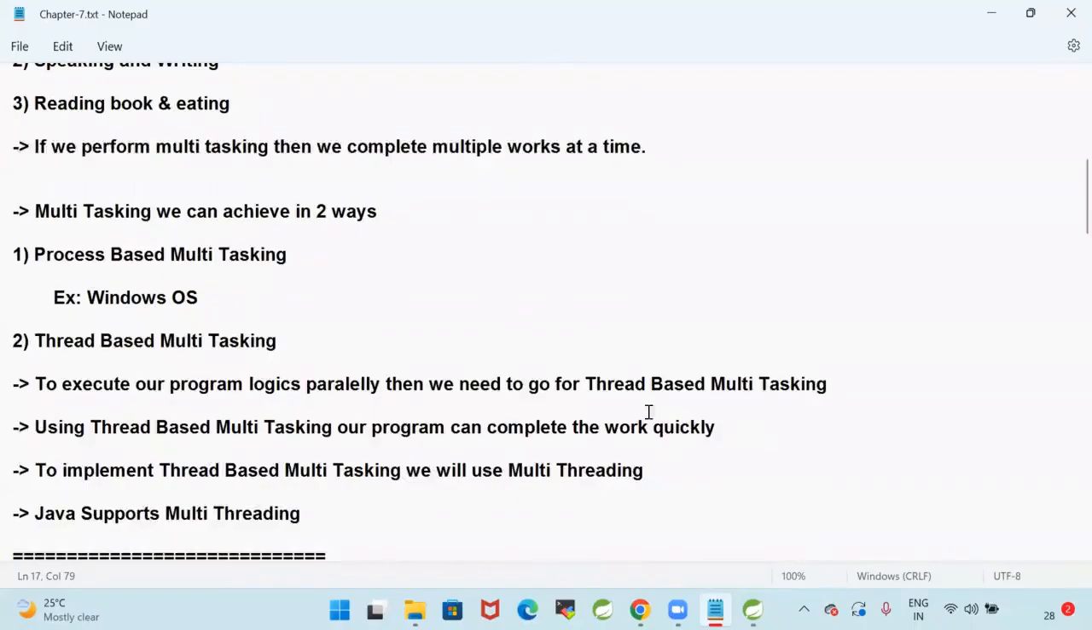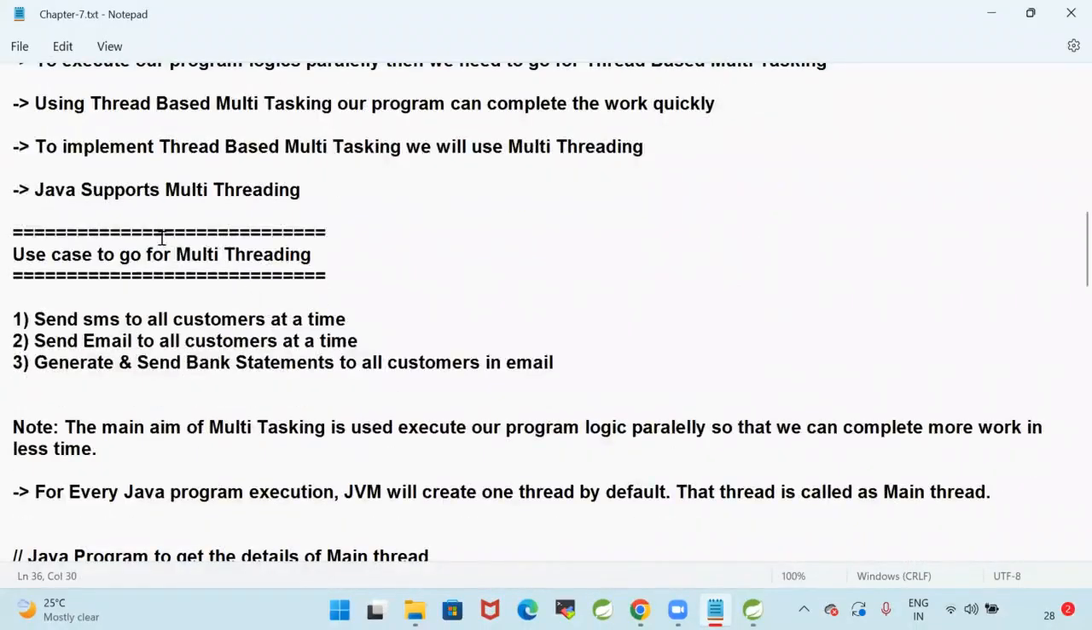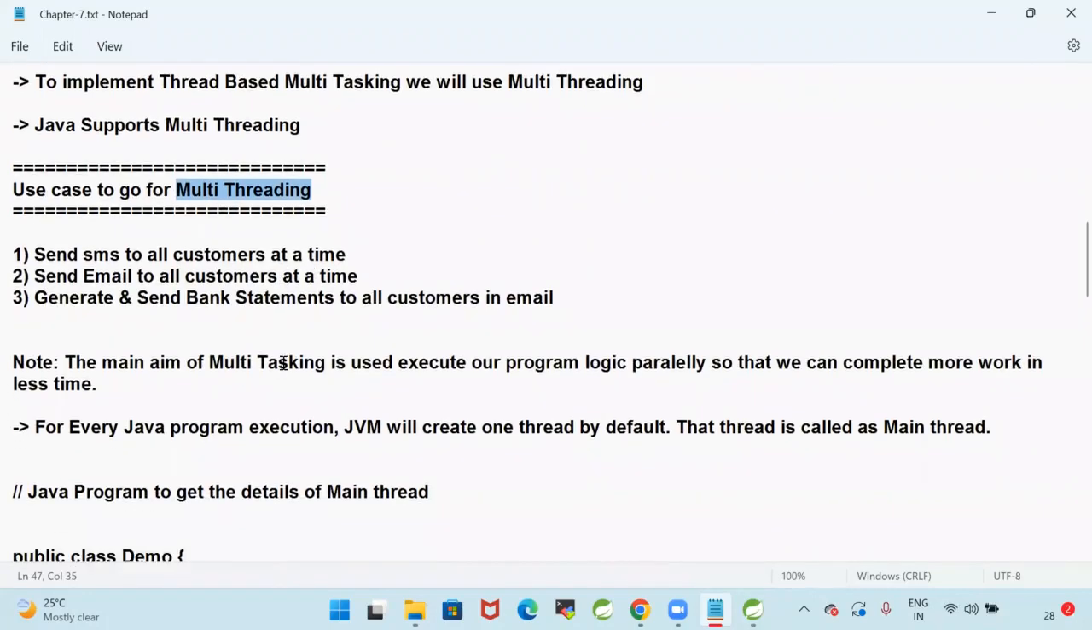Multitasking is divided into two types. One is process-based multitasking. Second one is thread-based multitasking. In Java, we have support for thread-based multitasking. For that, we are using multi-threading. What is the main aim of multi-threading? Multi-threading is used to execute programs parallelly.